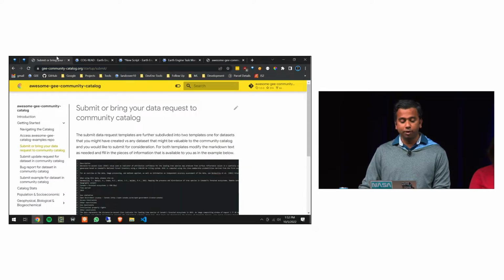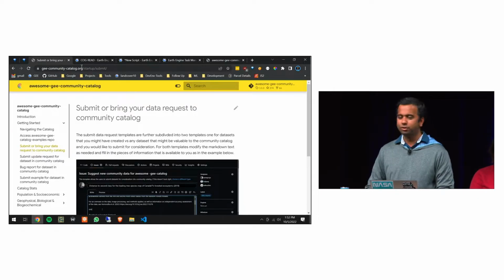OK, so as Erin mentioned, if you wanted to go to the community catalog and contribute your data sets, let's say that you have generated some data sets, or you know of this amazing paper that generated some data set, but it's not in Google Earth Engine right now, you can actually go to our website, which is g-community-catalog.org. Yes, we have a new home now, so you don't have to go to the github.io pages. You don't have to remember those. We hope that this is an easier website to remember.